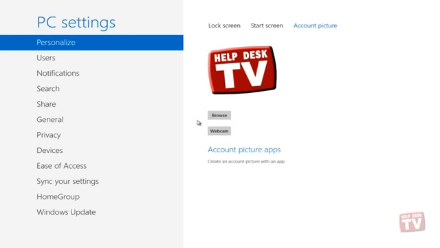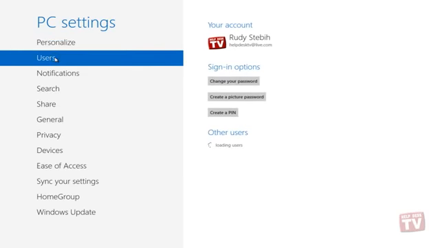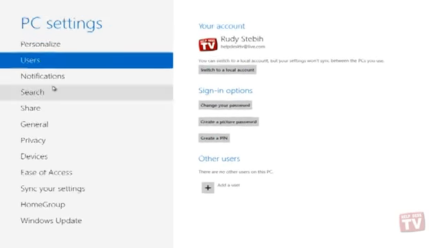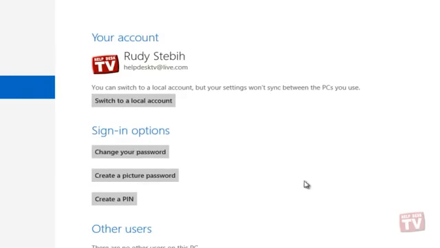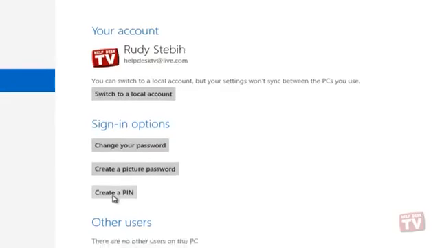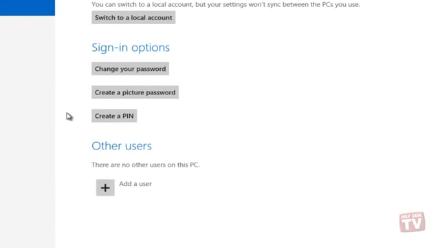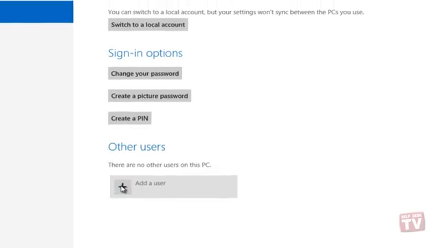User settings let you choose between using your Microsoft account to log into Windows or just a local account the way it was on Windows 7. You can also change your password, create a picture password, or create a 4-digit PIN for logging in. Lastly, you can add or remove additional users from here.